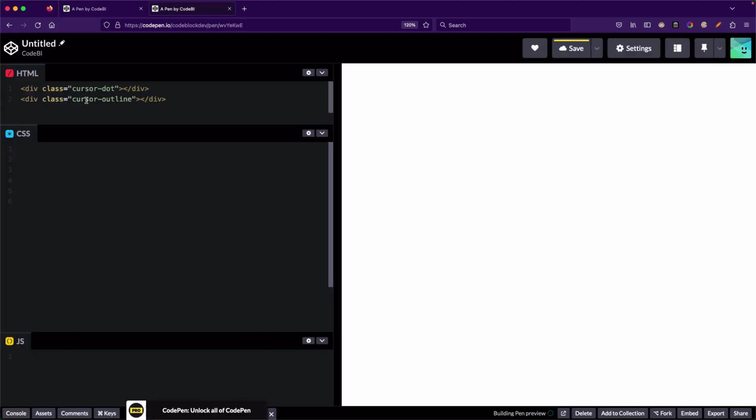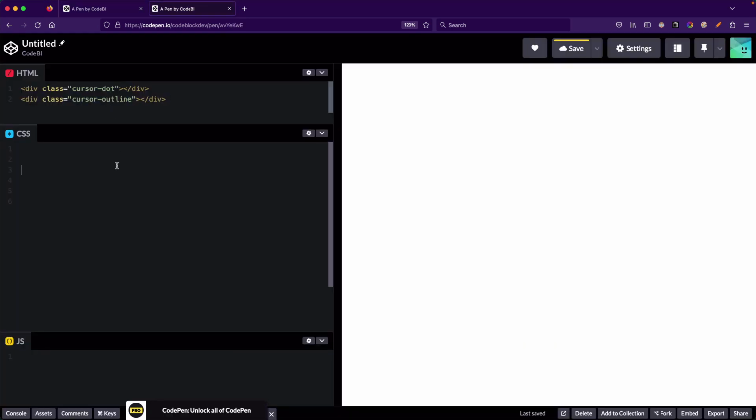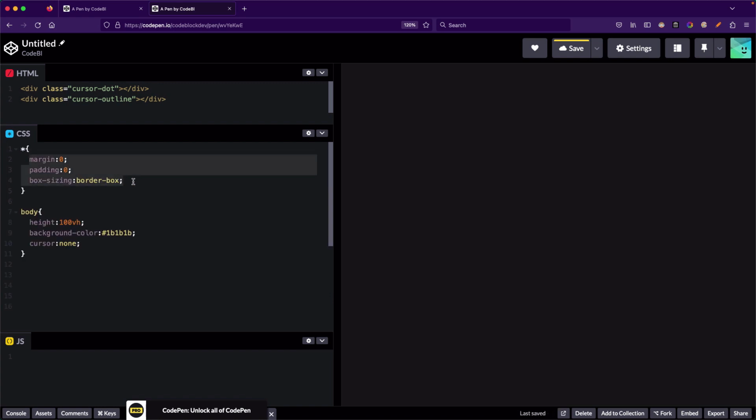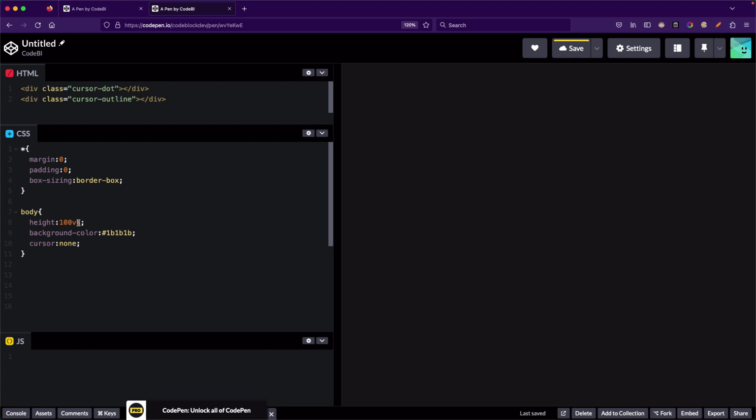Let's write the markup for those two. Here I've created just two simple divs. One is the cursor dot, the yellow part, and the other is the cursor outline, the white part. Writing the CSS is very simple. First I selected every element of the web page and set margin 0, padding 0, and box-sizing border-box. Then the body gets a height of 100vh, a background color, and cursor none, because when I hover over the output, you see that I'm not seeing any cursor. That's what we get with this property.